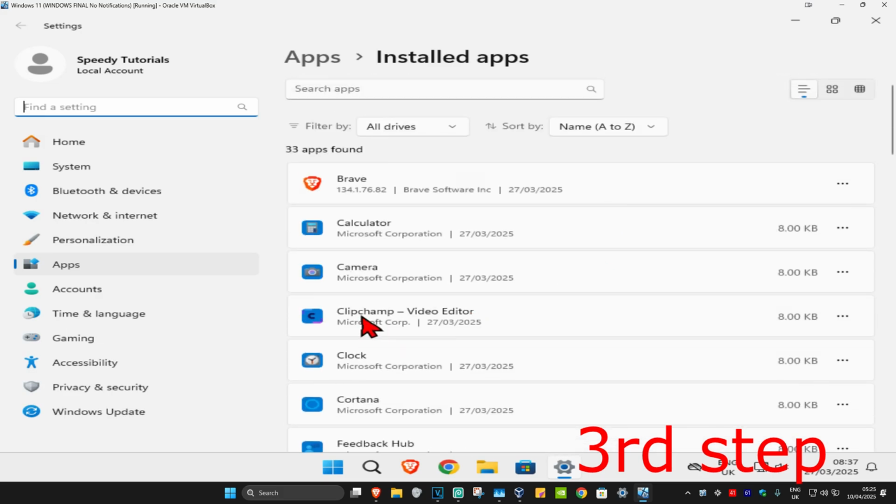So let's say I want to uninstall Clipchamp. I'm going to click on the three dots and then click on uninstall. And now I'm going to uninstall it. Uninstall all the applications that you're not using.